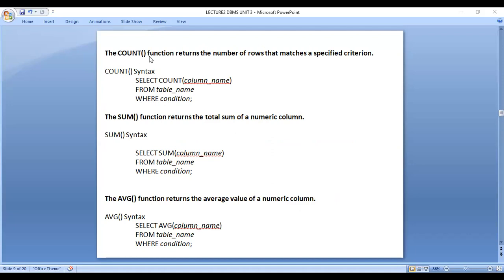The count function. After this slide, we'll see some examples also. What does the count function do? The count function returns the number of rows that match a specified criteria. It means that if in a table I have some 6 rows, and I mention a particular column name in the count function, it returns how many values are present in that column. It is mainly used for counting how many records have been inserted in the table.